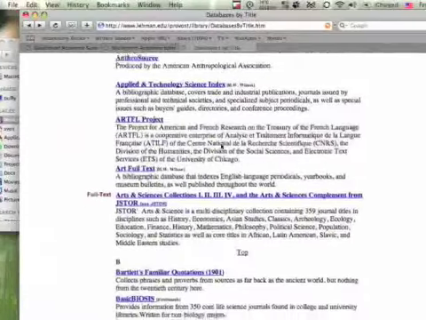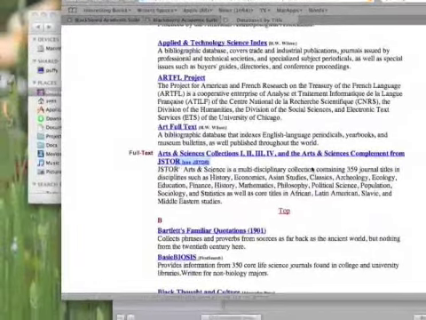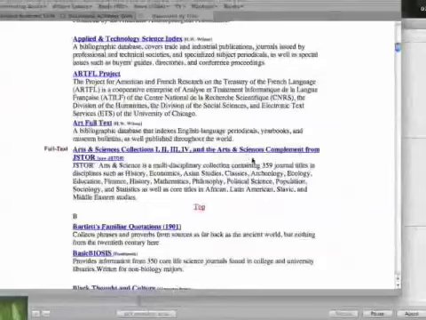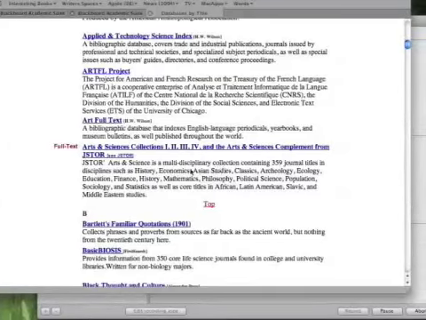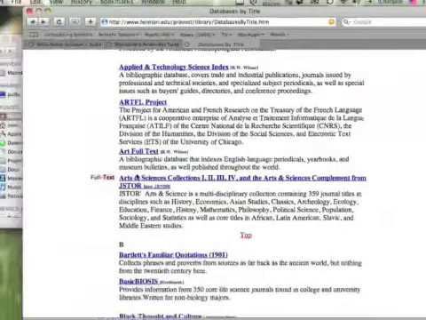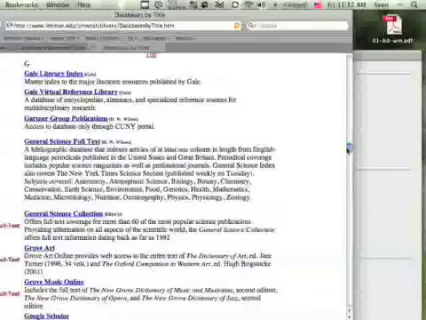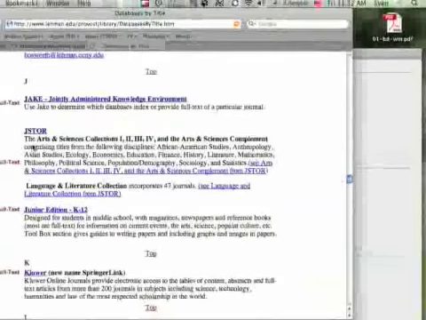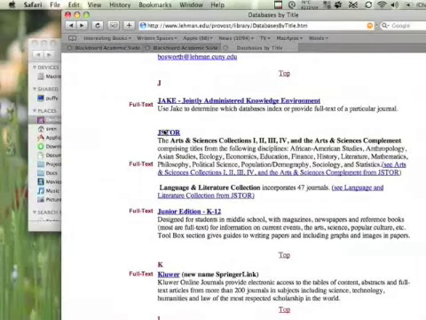I also want to show you the Arts and Sciences collections from JSTOR. JSTOR is, as it says here, a multidisciplinary collection containing 359 journal titles in disciplines such as history, economics, Asian studies, classics, archaeology, ecology, education, etc. JSTOR is full text, as you can see, and it's also really good. You can also find it right here, just under JSTOR. You should probably just get to know that name.